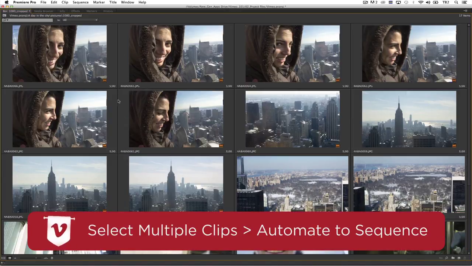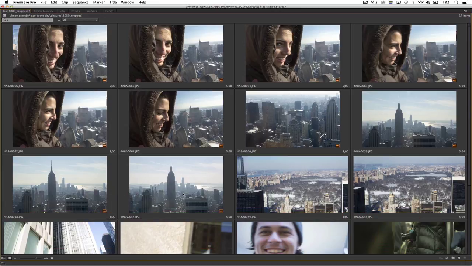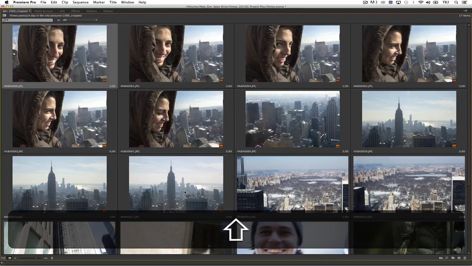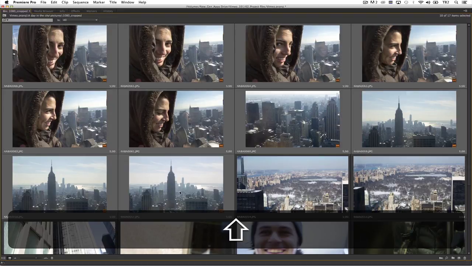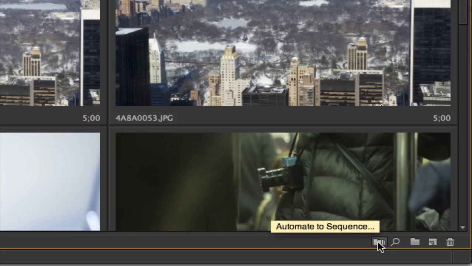And I want to take all these images and I want to put them into my timeline in sequence. And I want to do something kind of interesting like a flip book animation. So I'm going to click the first picture and hold Shift and click this last picture of the Empire State. Then I'm going to navigate over to this little button over here. It's called Automate to Sequence. It's in the bottom right hand corner, and it's the last button on the left.